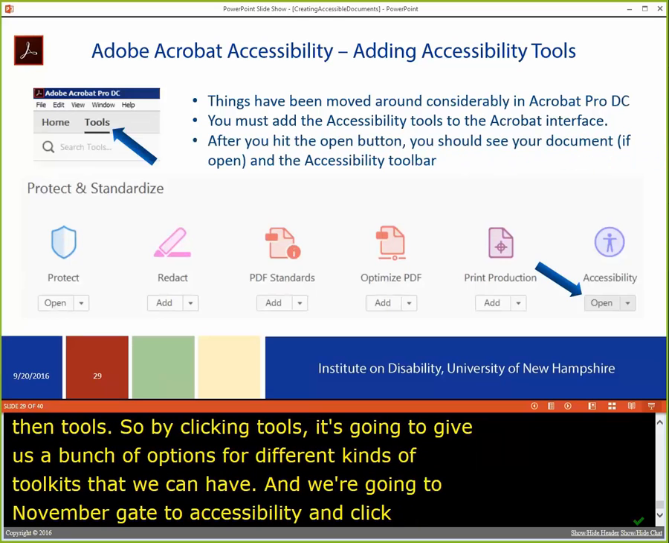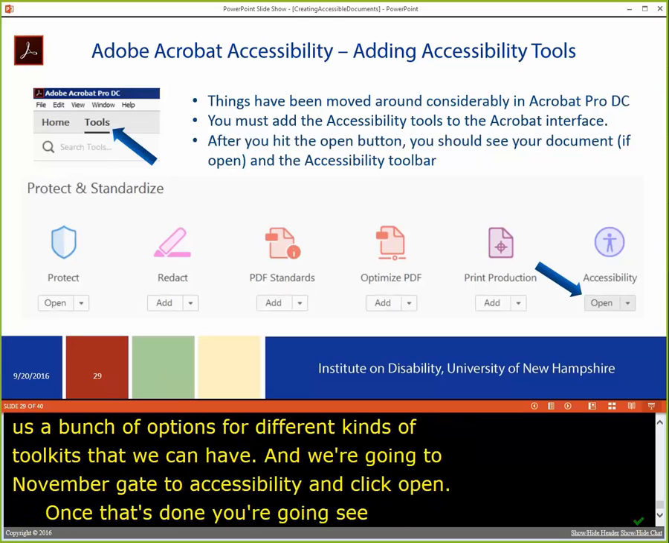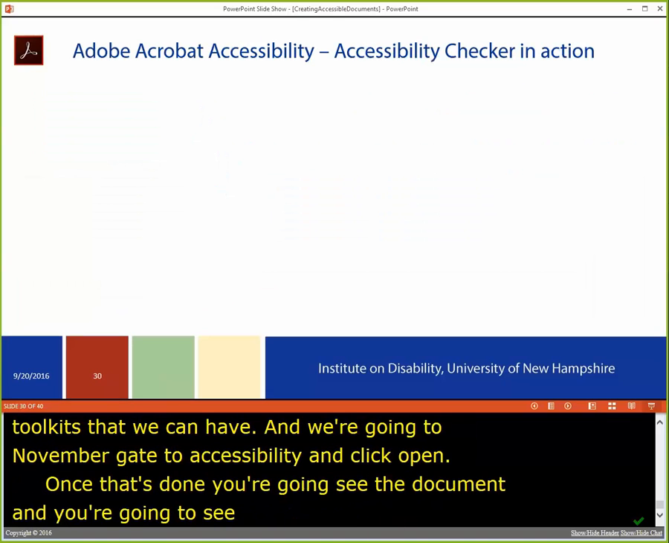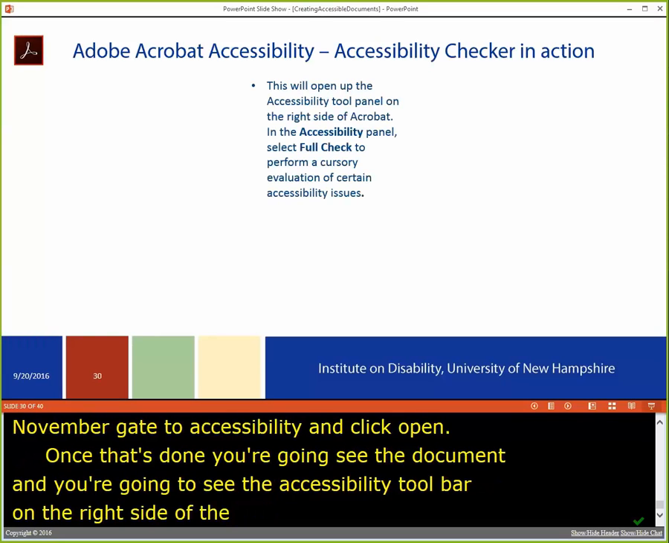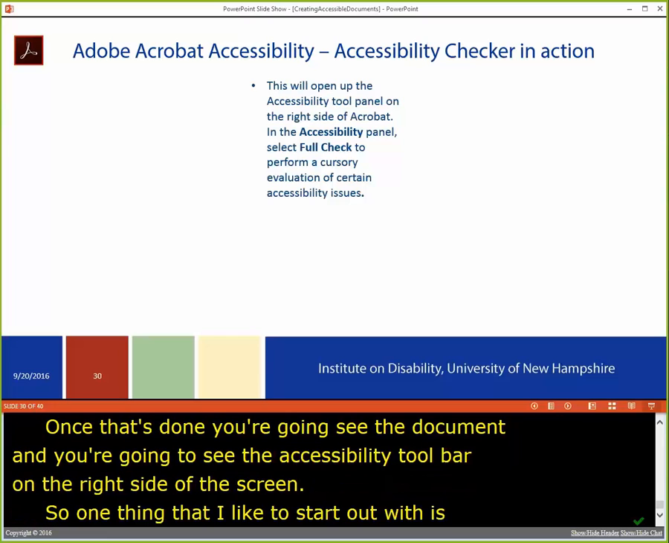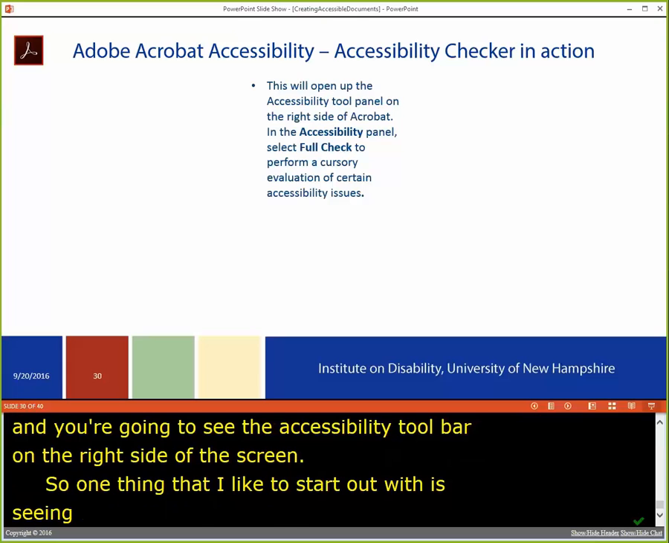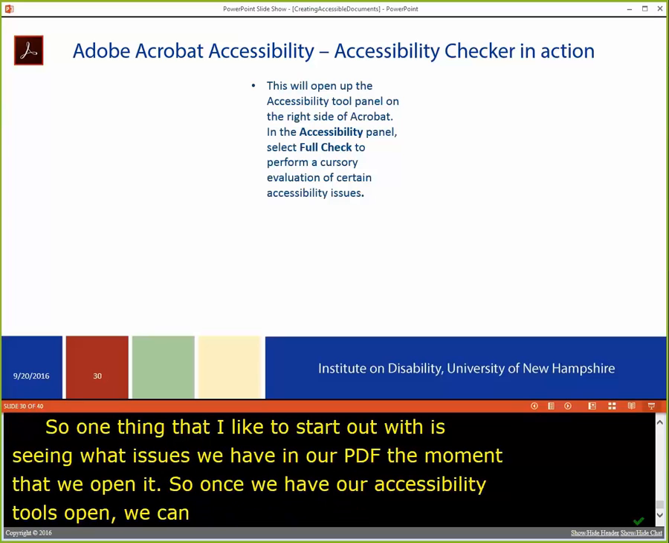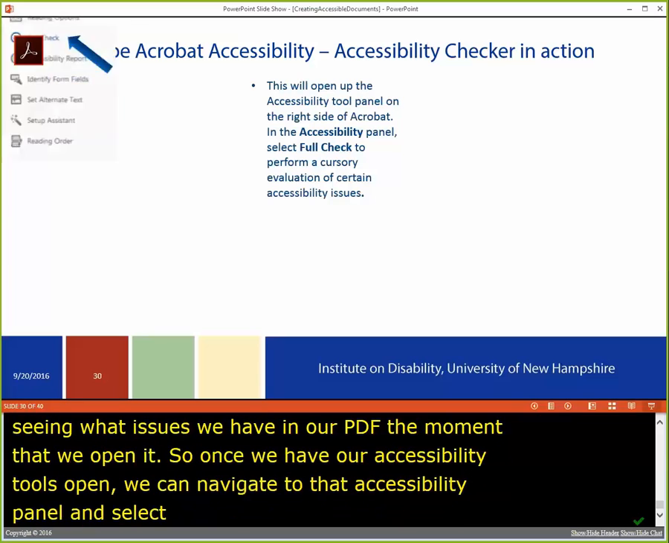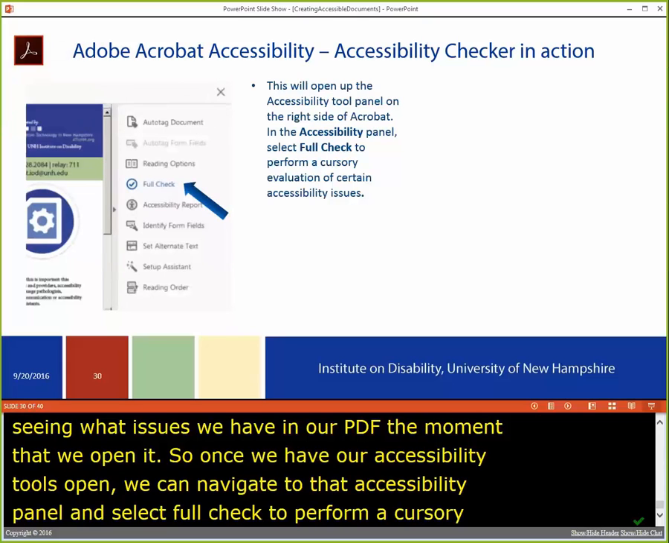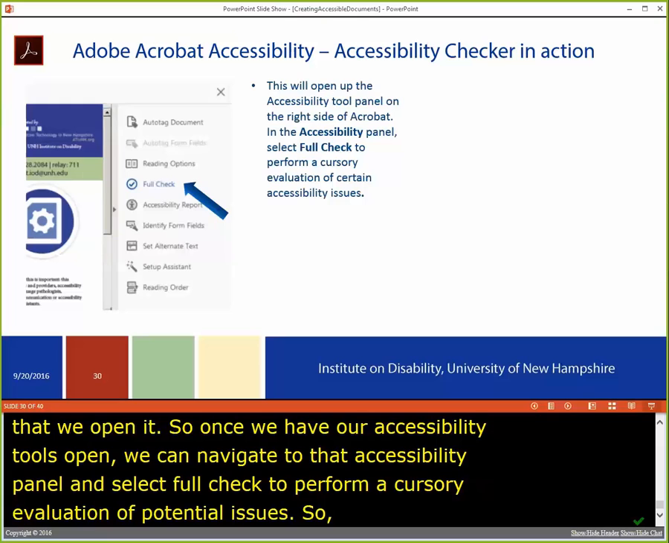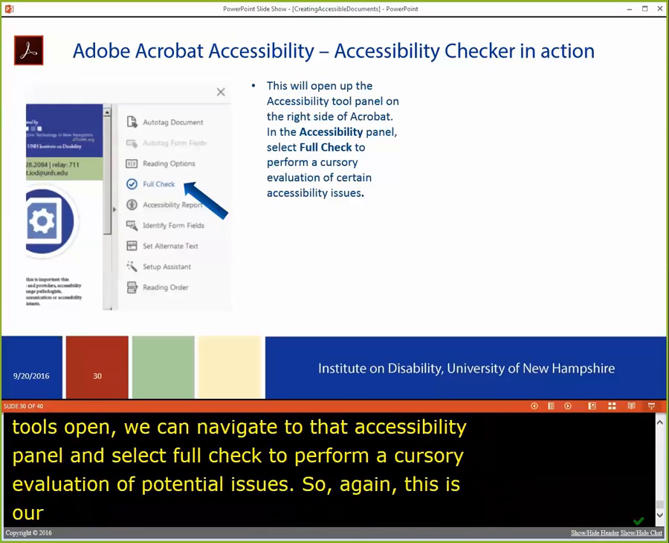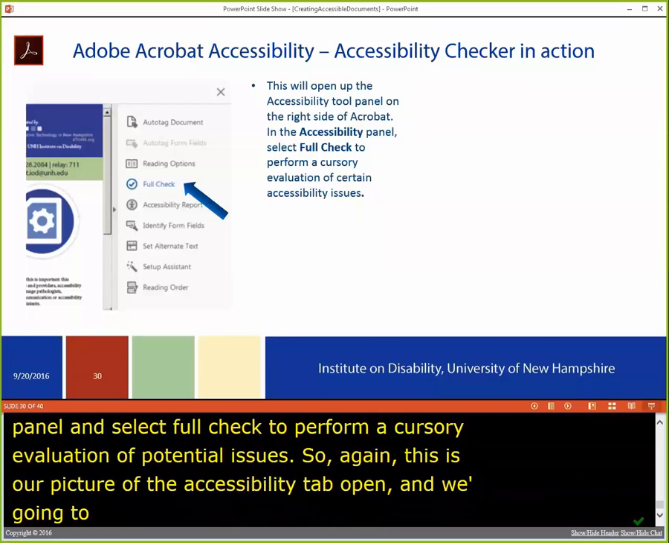Once that's done, you're going to see the document, and you're going to see the accessibility toolbar on the right side of the screen. So one thing that I like to start out with is seeing what issues we have in our PDF the moment that we open it. So once we have our accessibility tools open, we can navigate to that accessibility panel and select Full Check to perform a cursory evaluation of potential issues. So again, this is our picture of the accessibility tab open, and we're going to navigate down to the fourth option, which is Full Check.